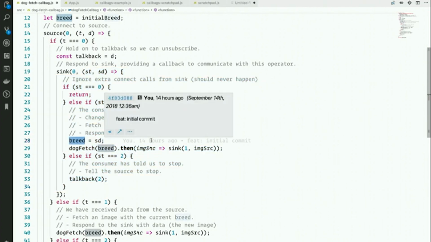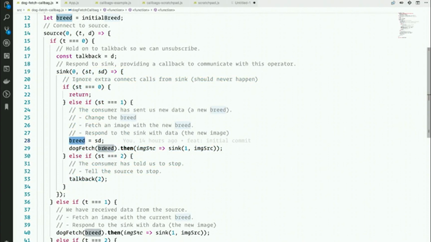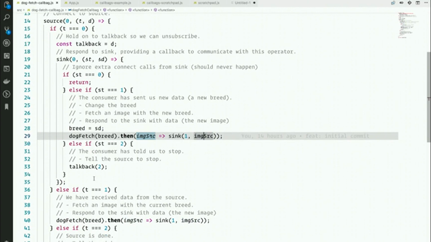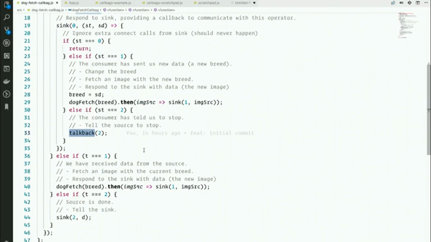So we say, okay, when we get a new breed, let's go do a fetch again with that new breed and set the value so we have that current breed available. And then let's just send a new value down the stream of that new value. And then we can also unsubscribe using that talkback as well.